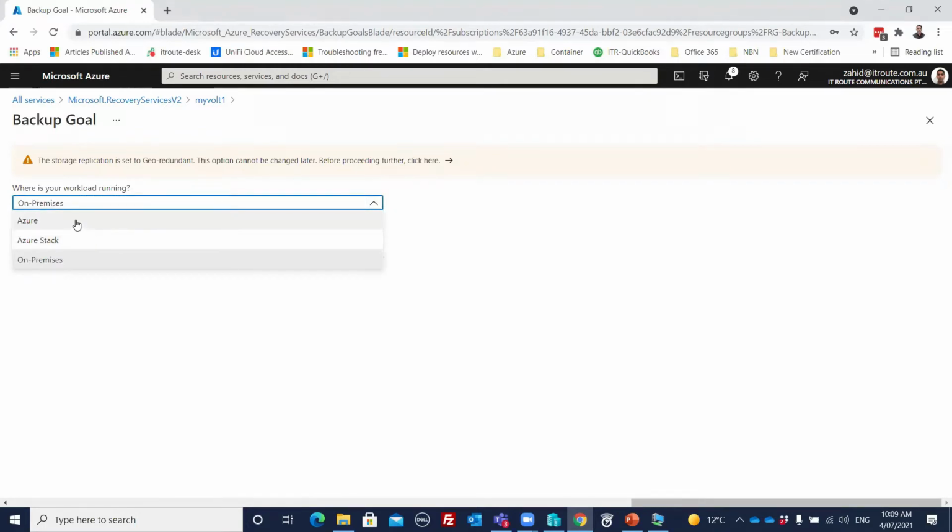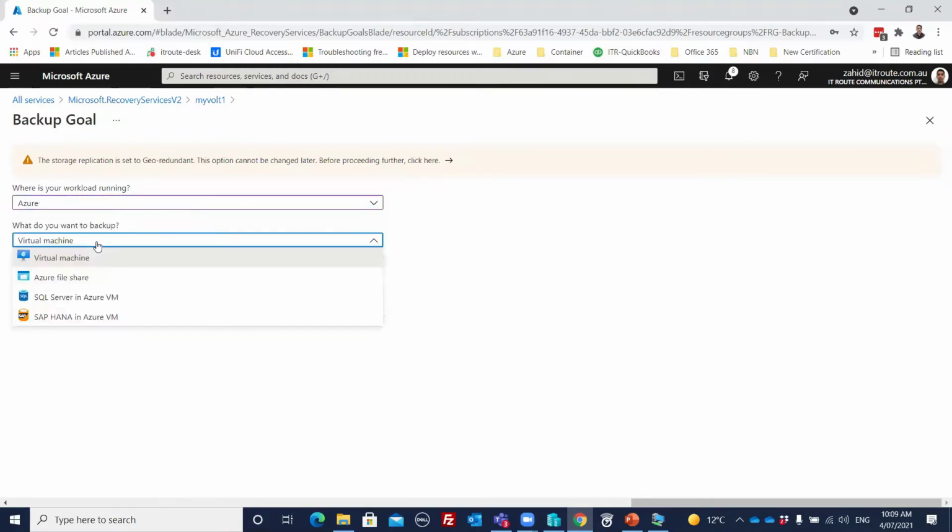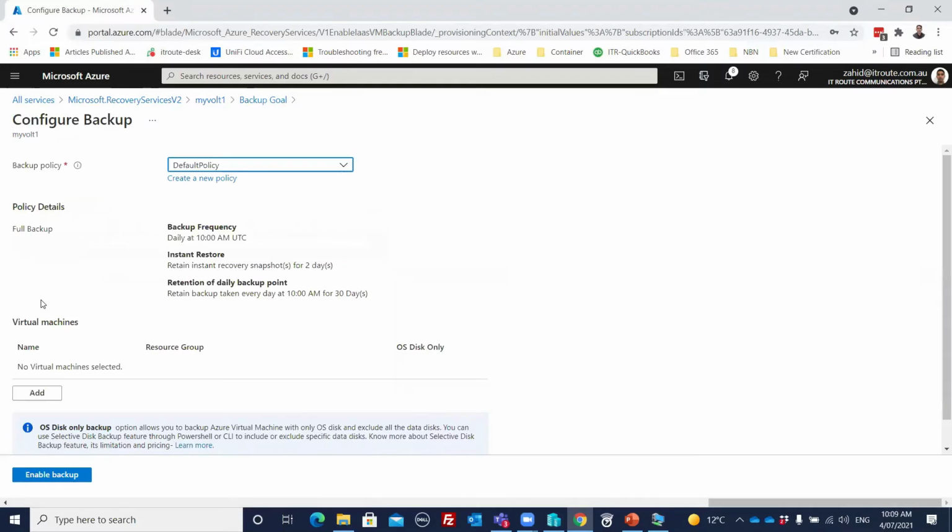So if you select Azure, then you can have Azure virtual machine backup. You click on backup. Then backup policy, there's a default policy. The default policy is saying full backup, daily at 10 a.m. you'll have a full backup. Instant restore: retain instant recovery snapshot for 2 days. That means it will create a snapshot and it will stay there for 2 days. After that, it will create new snapshots.